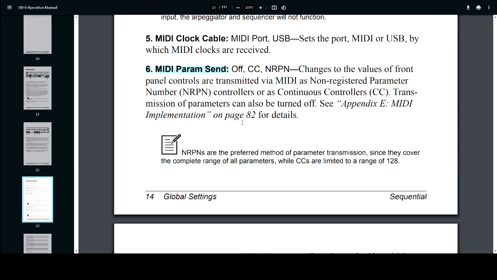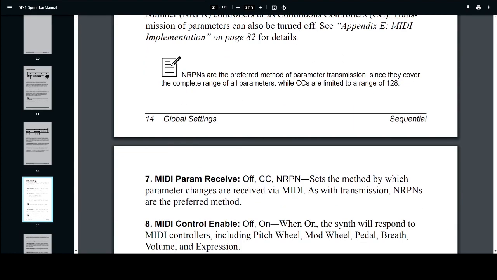Scroll down here. So NRPNs are actually the preferred method of parameter transmission since they cover a complete range of parameters, while CCs are limited to a range of 128. So this is why NRPNs are more advantageous, but I think they're actually harder to use. You need to understand them. There's more you need to grasp and get what's going on with them, in my opinion, than MIDI. MIDI's a little more straightforward, and this is to get you started. If MIDI's not enough, move on to NRPN. Start with MIDI, and then you can go to the big person stuff.